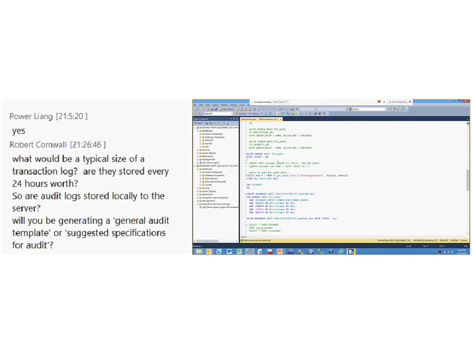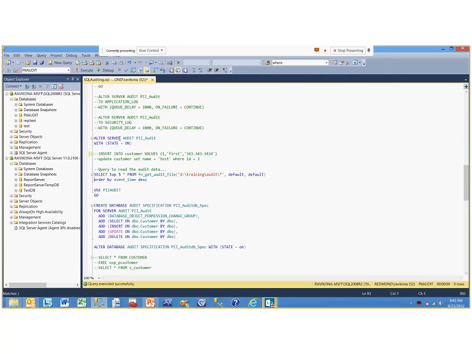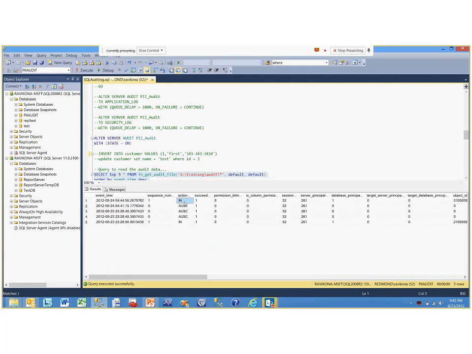So let me add some records here. Let me take the customer table, and I'll give one record to the customer table. So I'm doing an insert of a particular record. If I quickly look for the top 5 events in descending order in terms of time, the first event should be my audit, which is the insert statement. It shows action as insert.